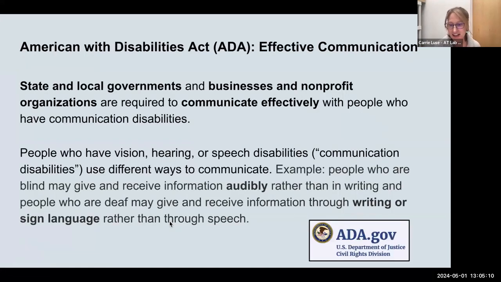So we have Cynthia here, our accessibility specialist at the lab, who knows a lot about the ADA. So Cynthia, can you tell us more about effective communication? Sure. Well, as you may or may not know, the overall goal of the ADA is to provide people with disabilities an equal opportunity to access the goods or services that they offer. So this requirement applies to state and local governments, businesses, nonprofit organizations, they're all required to provide effective communication with anyone who has a communication disability. The only exceptions would be religious organizations and private clubs.